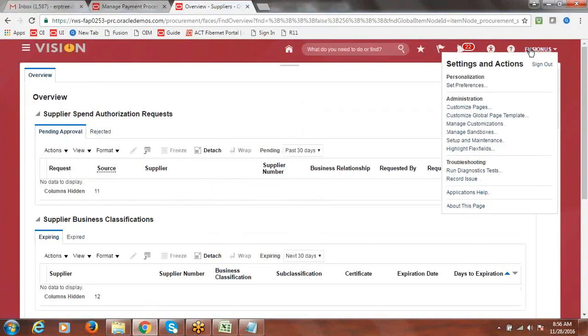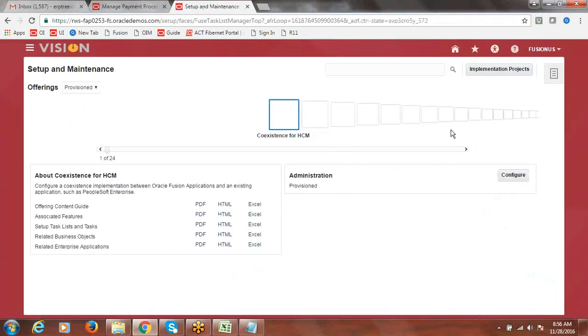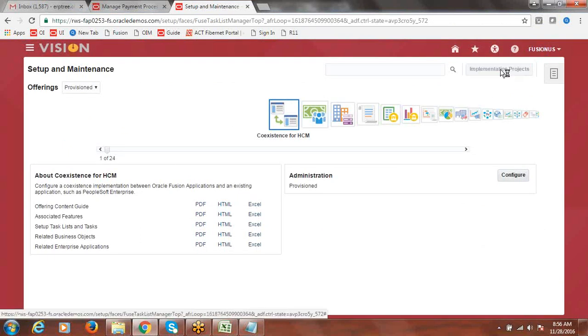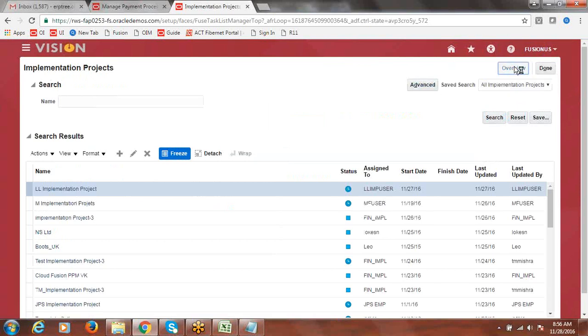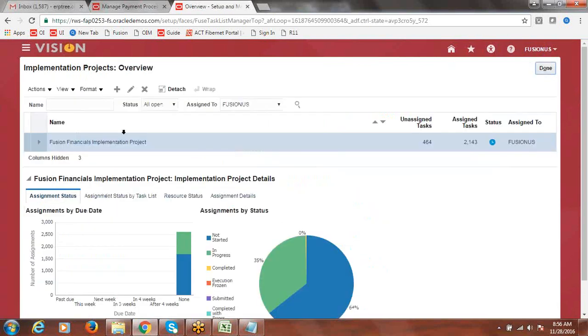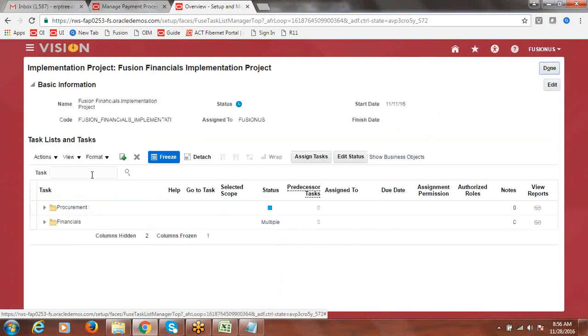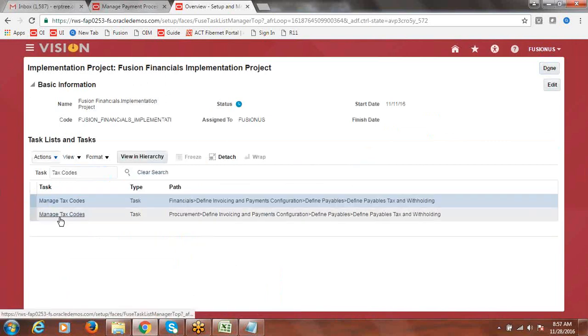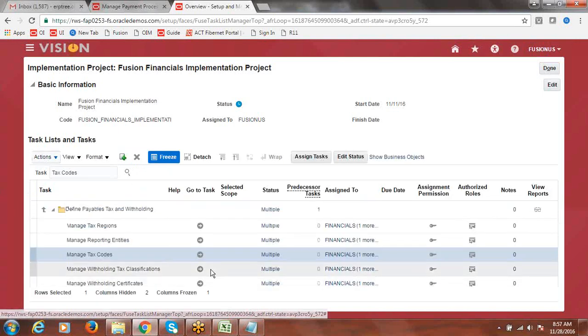Go to implementation project. We can just wind up within 10 minutes. It won't take much time. Go to implementation projects. Say overview. Open the project. Search for tax codes. So this is the task name we have to use to define the withholding tax codes. Task name is manage tax codes. Then click on the go to task icon.